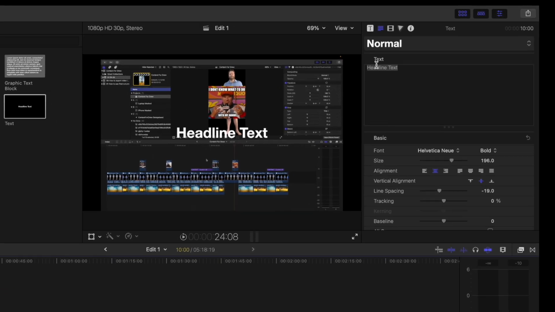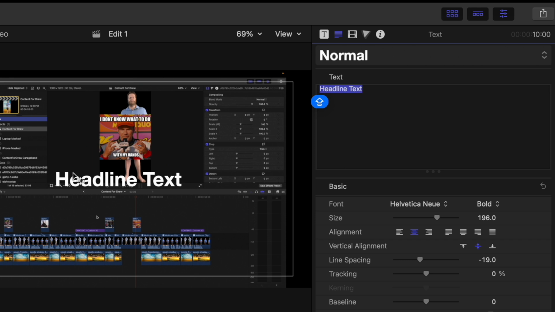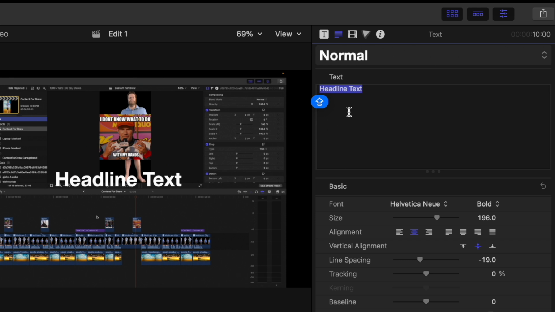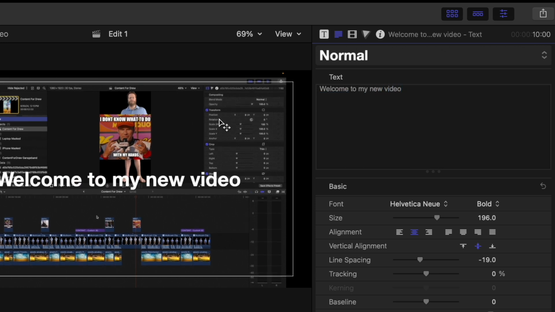I'm going to come over to this icon here of just lines of presumably text. It's going to have our text features and options. So it says right here headline text, which is what it says on the screen over here for the video, headline text. First thing we can do is we can change what that text says. So we're going to come in here and replace it with welcome to my new video. And see what we've changed right here shows up on our video timeline here. Welcome to my new video.